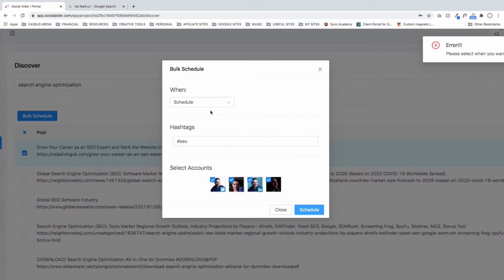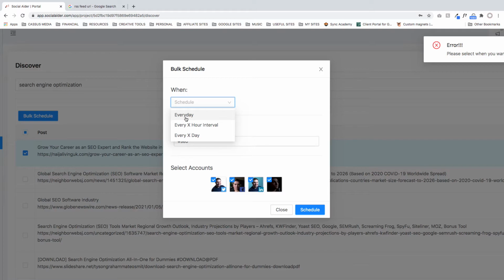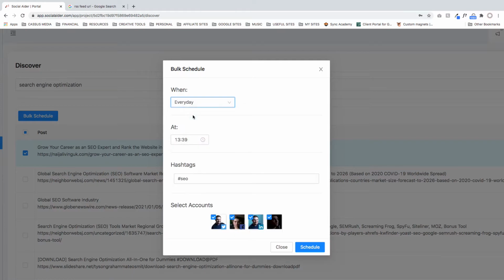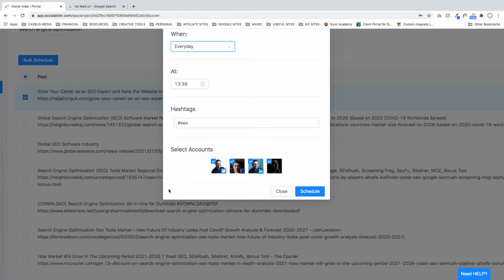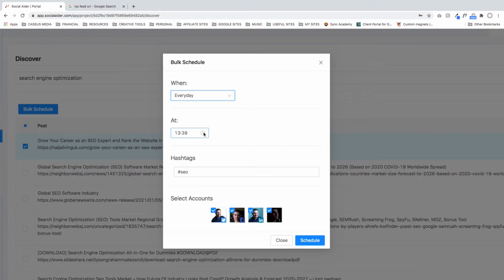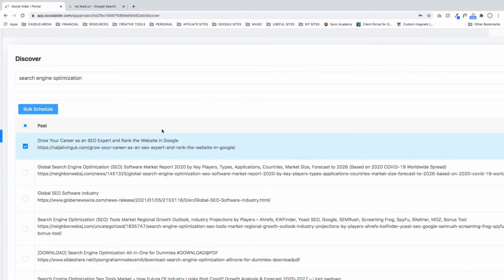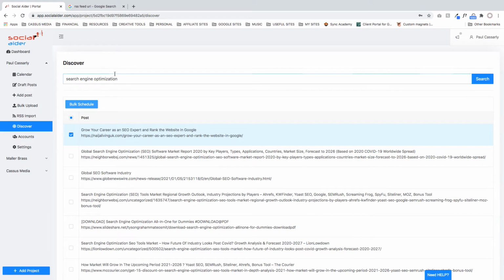So please select when you want to schedule. Okay, so every day, every X hour interval, every day. So here, you can have this going out every day, basically. That is a little confusing now that I really think about it, but it's still a pretty cool function of the Socialator platform. I don't think this is something that Hootsuite and Buffer offer.